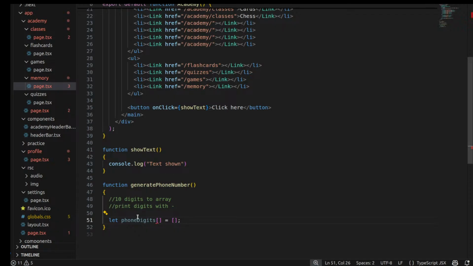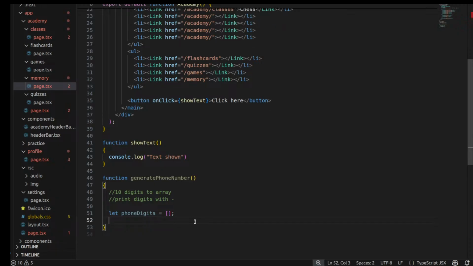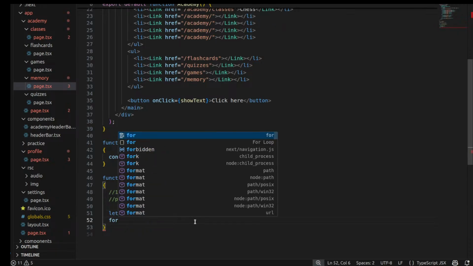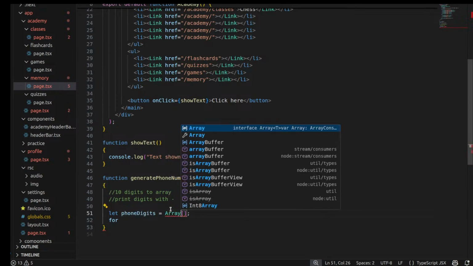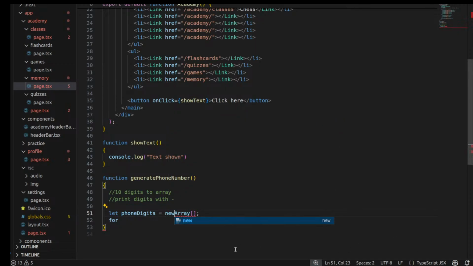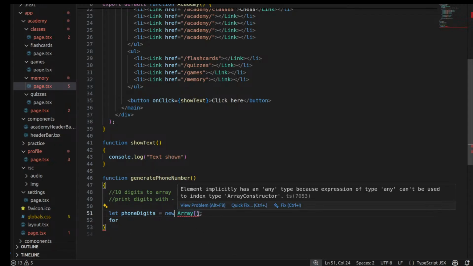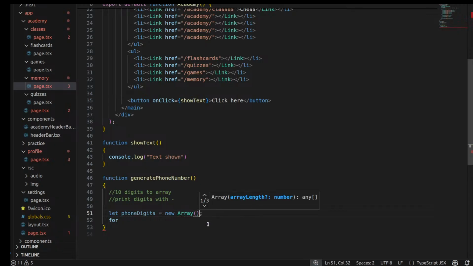Okay, so let this array just get the empty array, and then create a for loop. And yeah, here, let me use the array constructor so I can actually edit the contents. Array digits, new array. Alright, that should work.